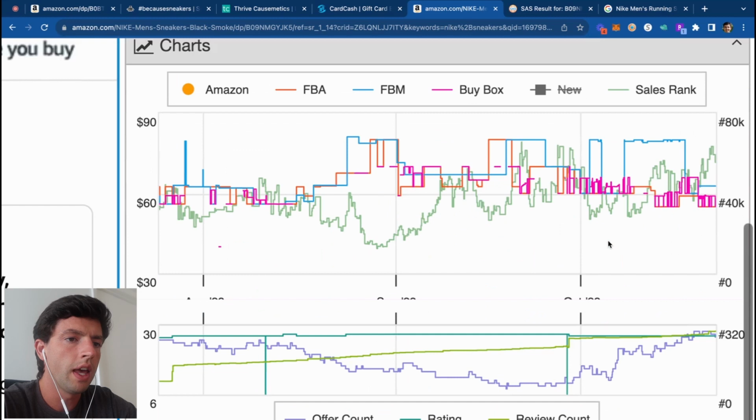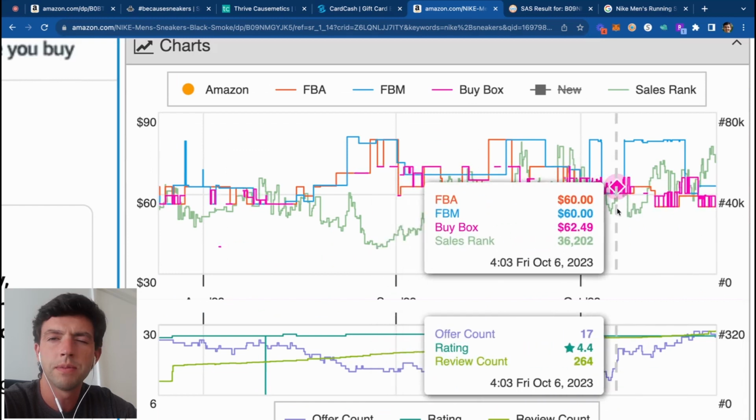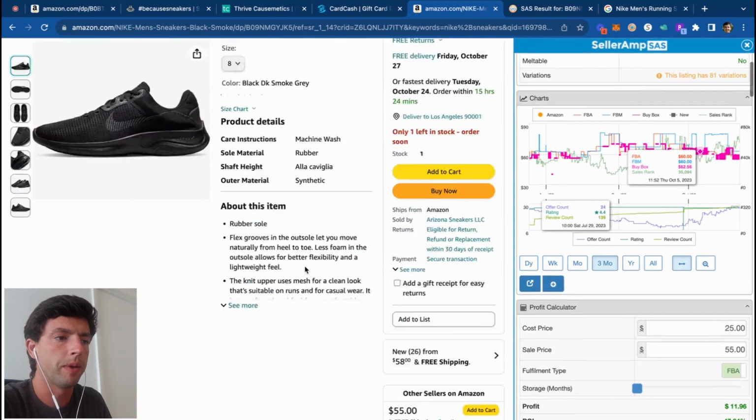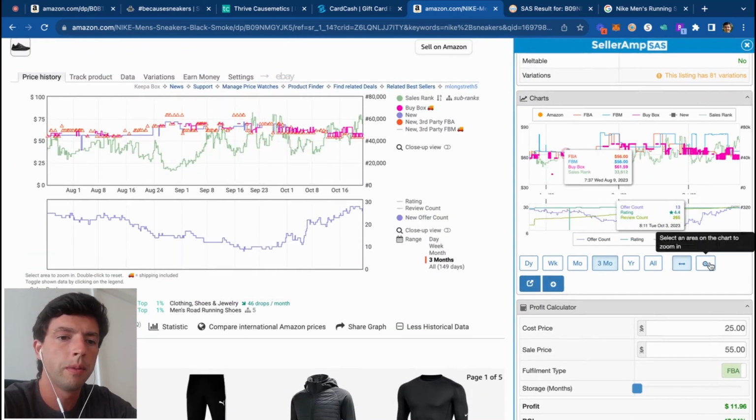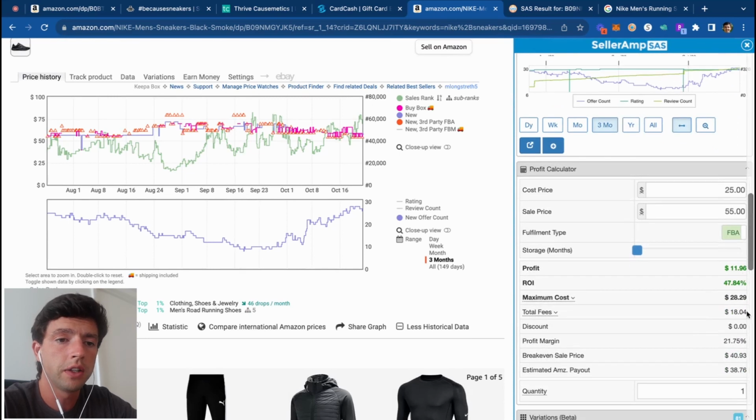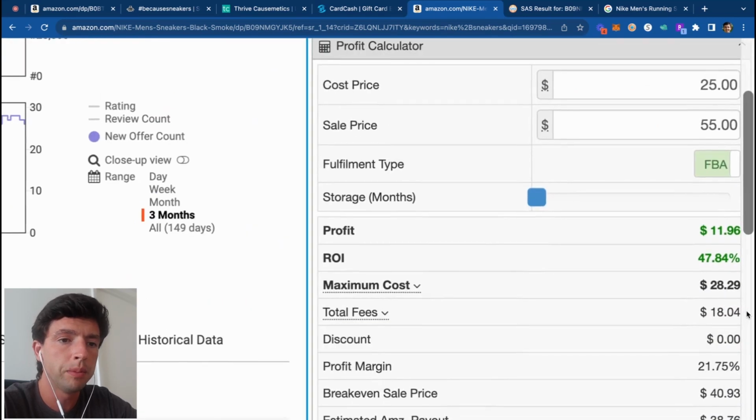Right here, we can see a smaller view of the Keepa chart, which comes in handy when you're doing retail arbitrage on the mobile app. However, I definitely recommend having the Keepa extension as well in terms of when you're doing your own product research, just online arbitrage. Down here, the profit calculator, you can see a full fee breakdown.